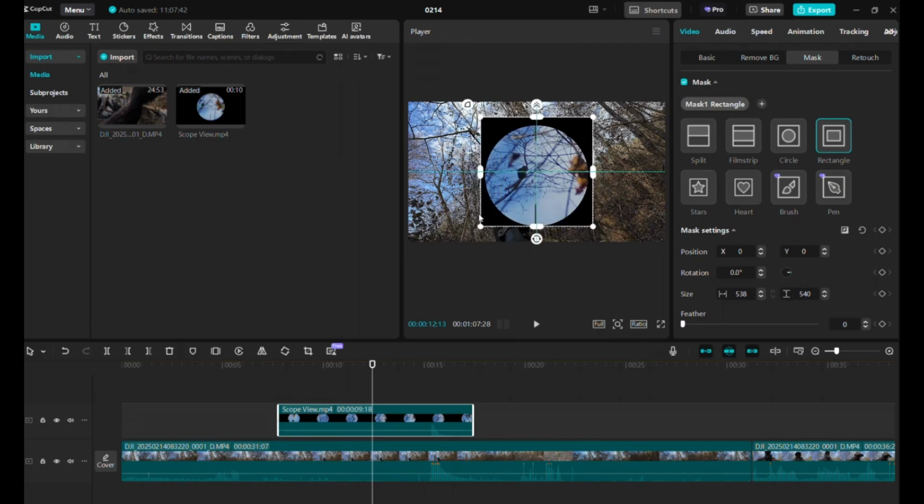Got to make it a circle. I still got it set as a square over there, a rectangle. Now this will make it look like a scope. And get my picture centered in it there.